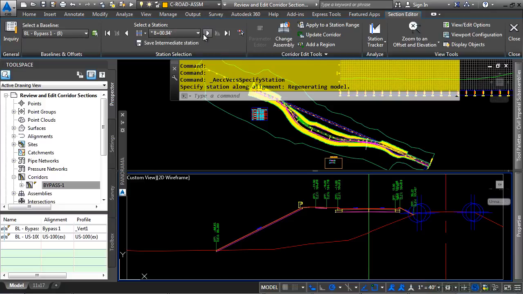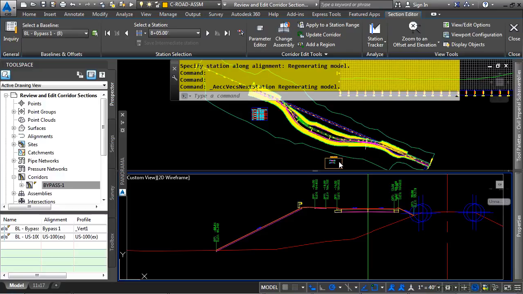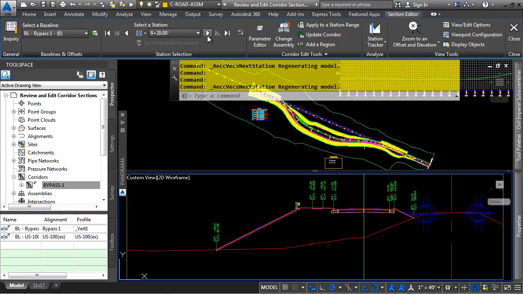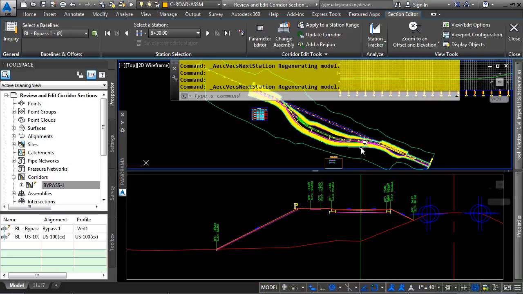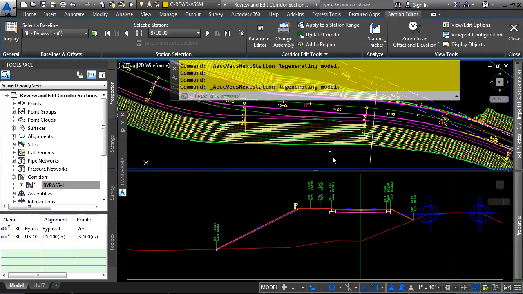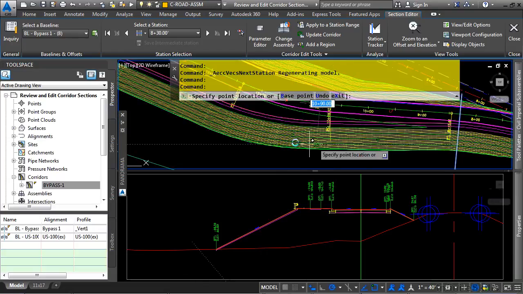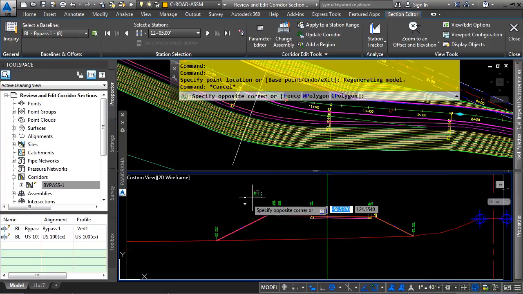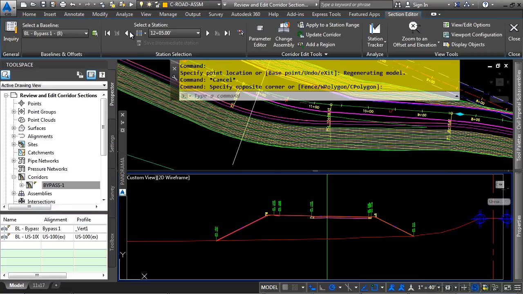We can also just click the next button here, and we're now at an equal station interval. If we just peruse our model, we're navigating along here. If you look in the plan view here, you'll see a station tracker. You can also select this and move this along the alignment to get it to a station you want to go to. Notice how it updates in the cross-section view automatically.